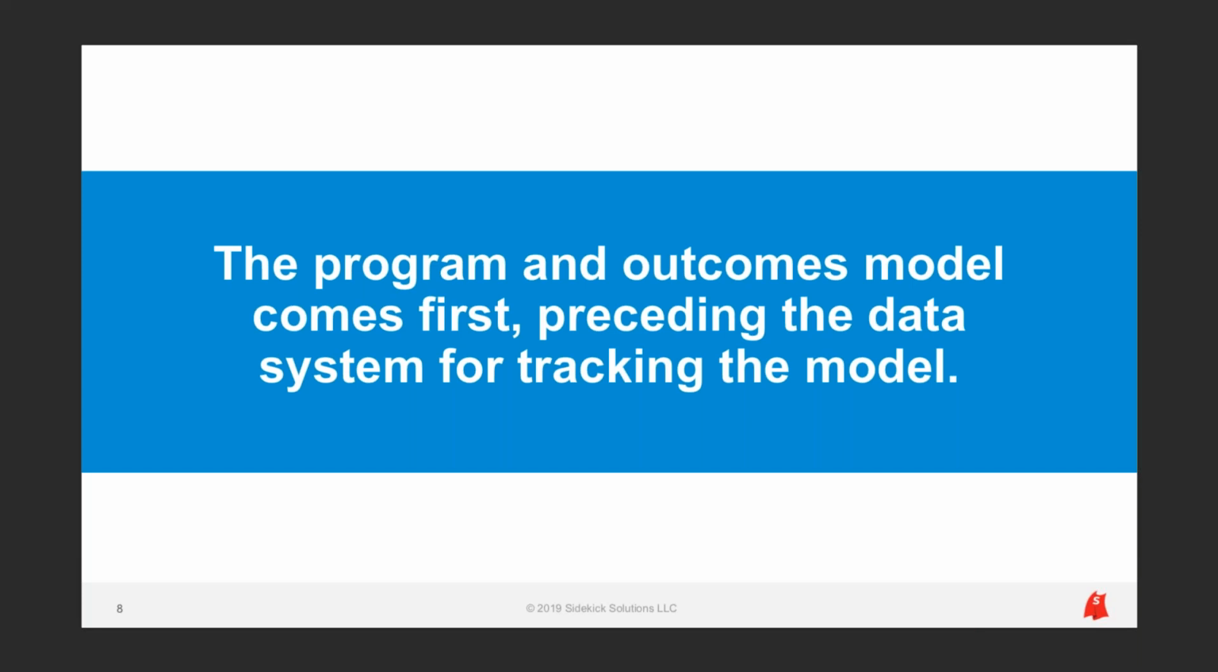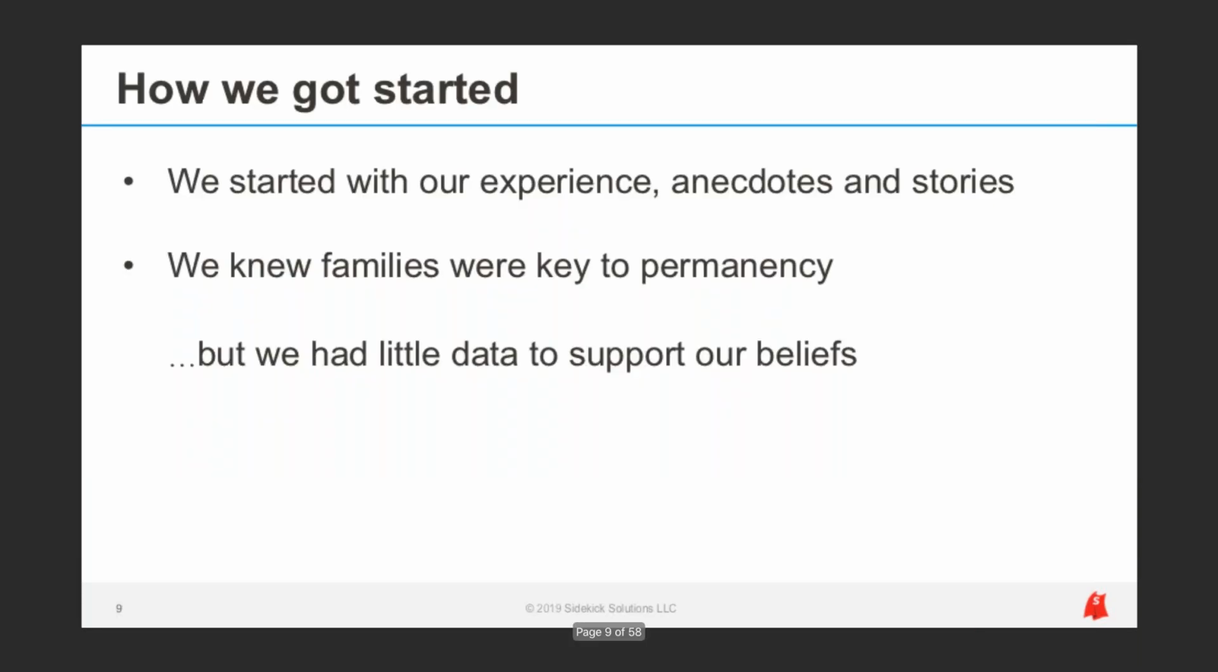We do think that's an important thing to think about, that a strong model should precede the data system. When you already have an existing data system, thinking about how to adapt that data system to a strong model is another approach that could be used.